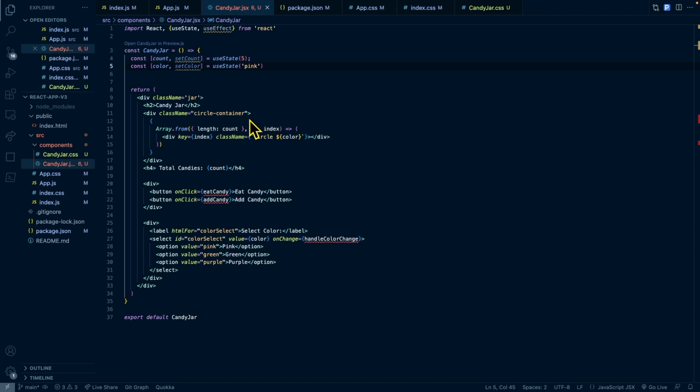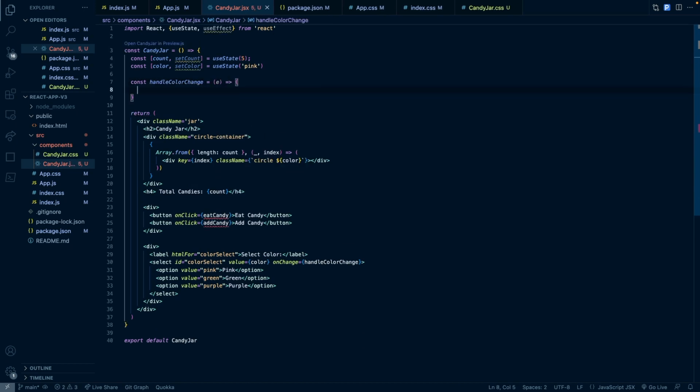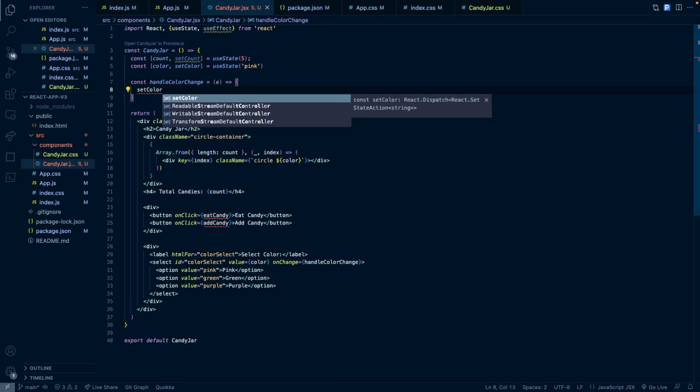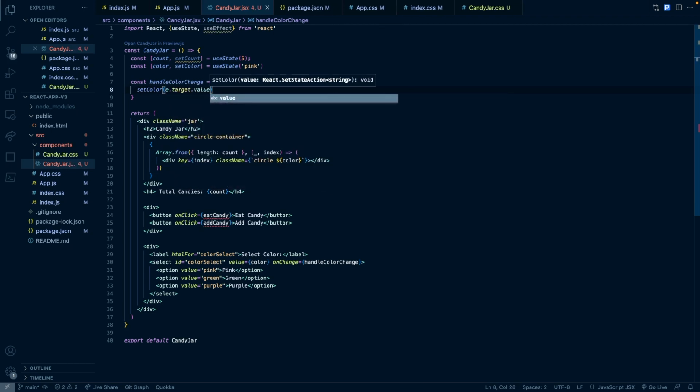Second, to avoid stale state when updating state with values that depend on the current state, you will pass a function into setState to ensure the call always uses the most updated version of the state. Third, setState is asynchronous inside event handlers. Now let's make our handle color change function. We will use our setter, setColor, to change the state to our new color.